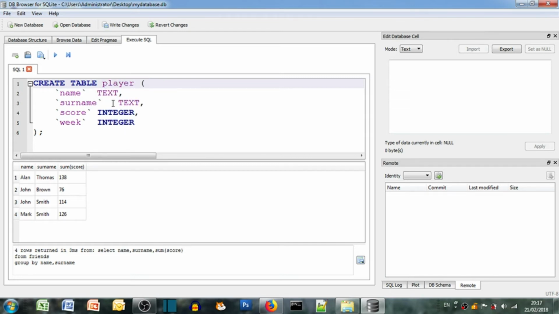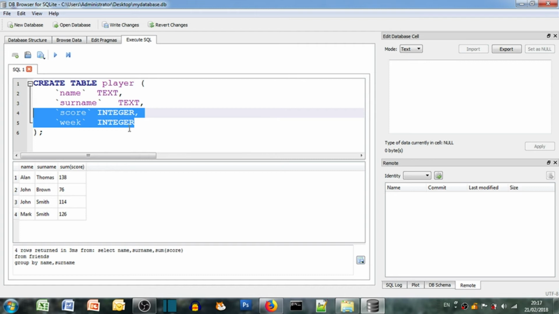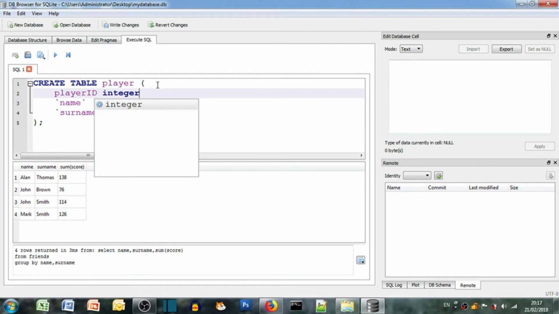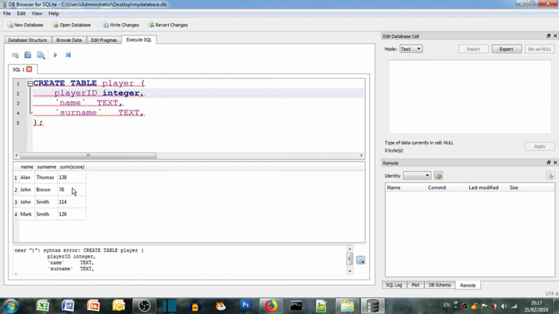So to create our tables, to create our database, we really need to change our tables. So we're going to start off with create a table called player. So this is going to list our players. We're going to start off with a player ID, which is a unique identifier for each player. We can have their name and surname in the same table. So we can run that query.